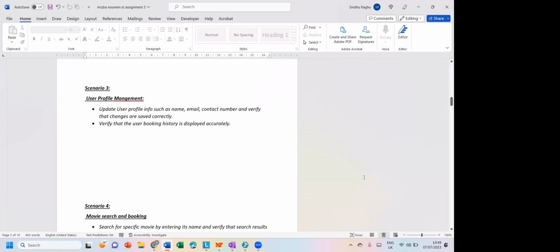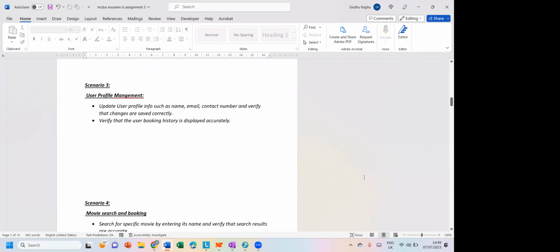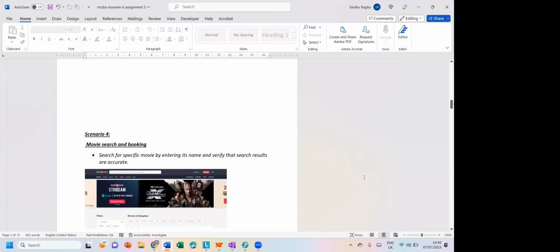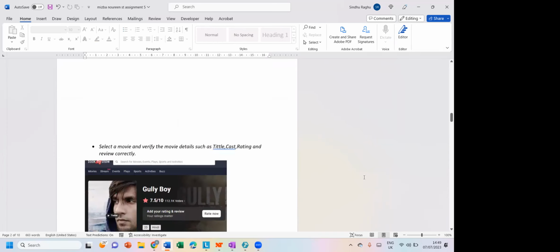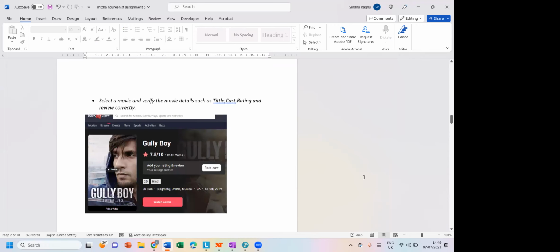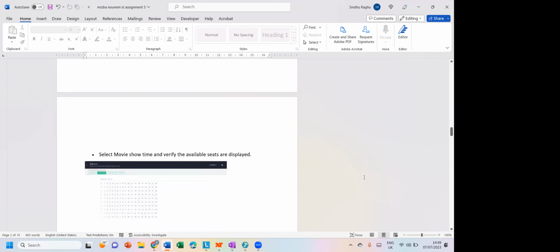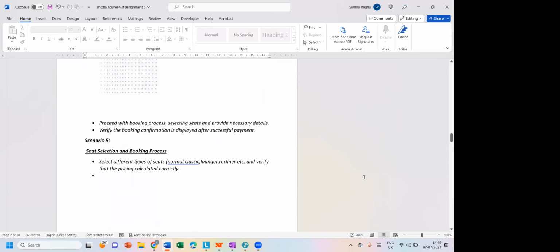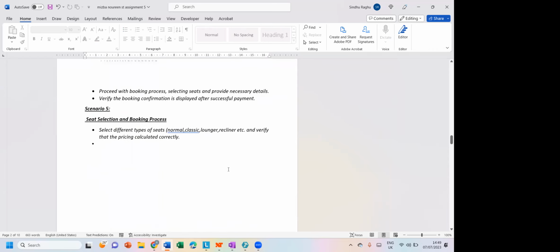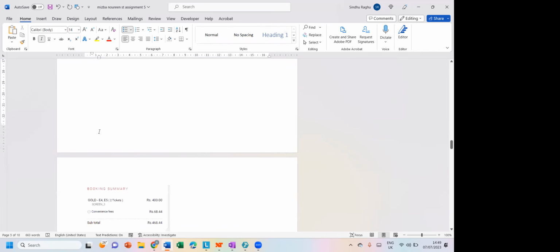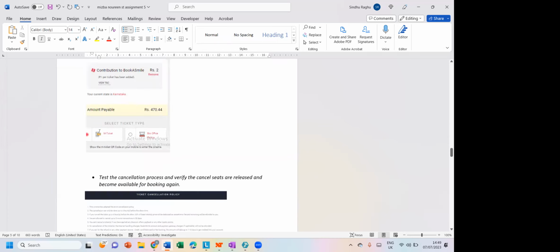Now you have user profile management. There's a scenario 3 and a scenario 4 and all those things. Again, you have mentioned the steps, which is incorrect. But if you convert that into the steps, test cases, then it is fine. Now you have the scenario, seat selection and booking process. This has become a scenario, which is good. And this will become test cases or test steps.